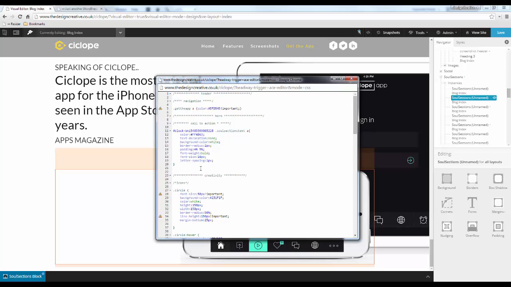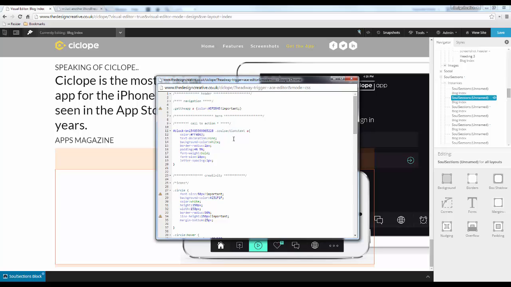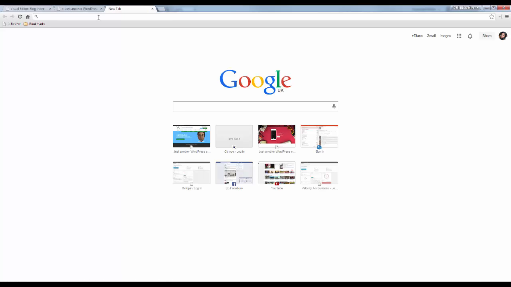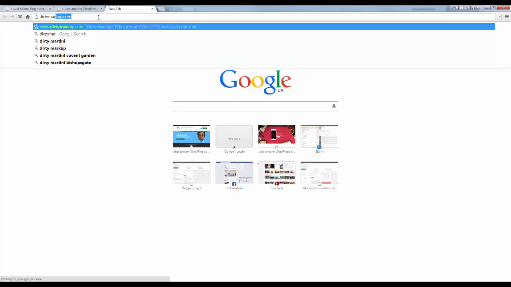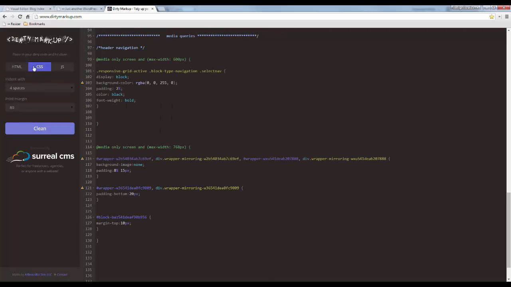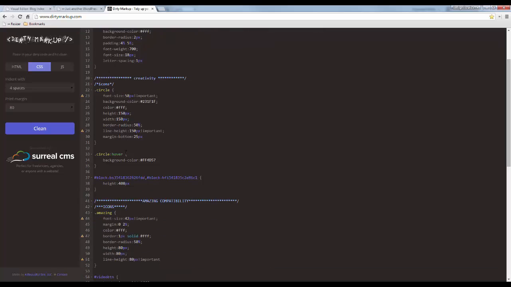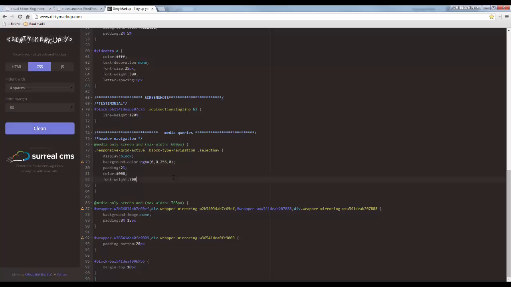Now all of this is starting to look a bit messy, so what I'm going to do is copy everything in my CSS editor, open up a new window and go to a website called dirtymarkup.com, and I'm going to paste in my markup here. I'm going to make sure I select CSS. I'm going to press clean. What it does really is it gives the correct spacing for all my CSS and just cleans it up.